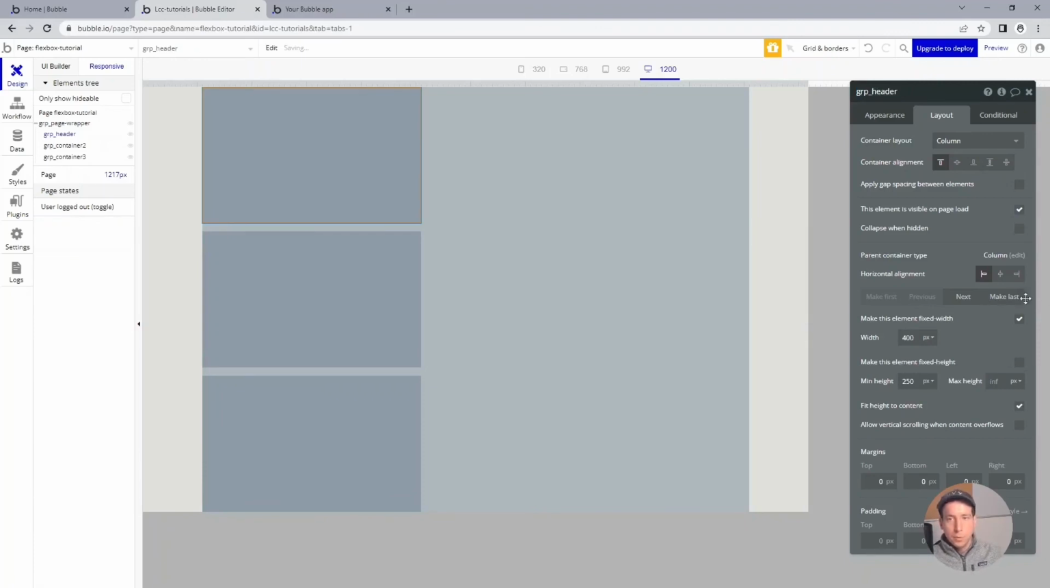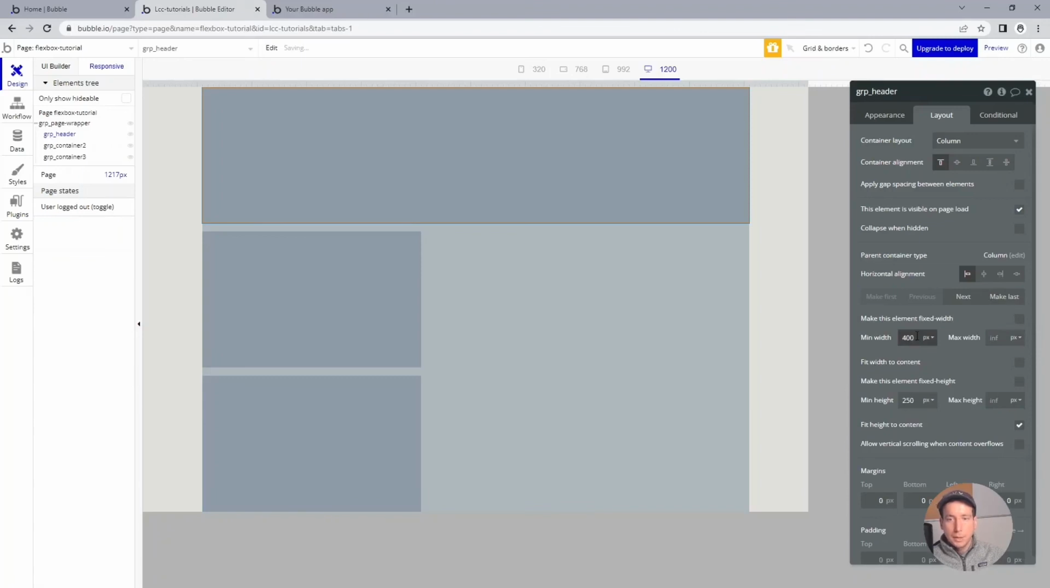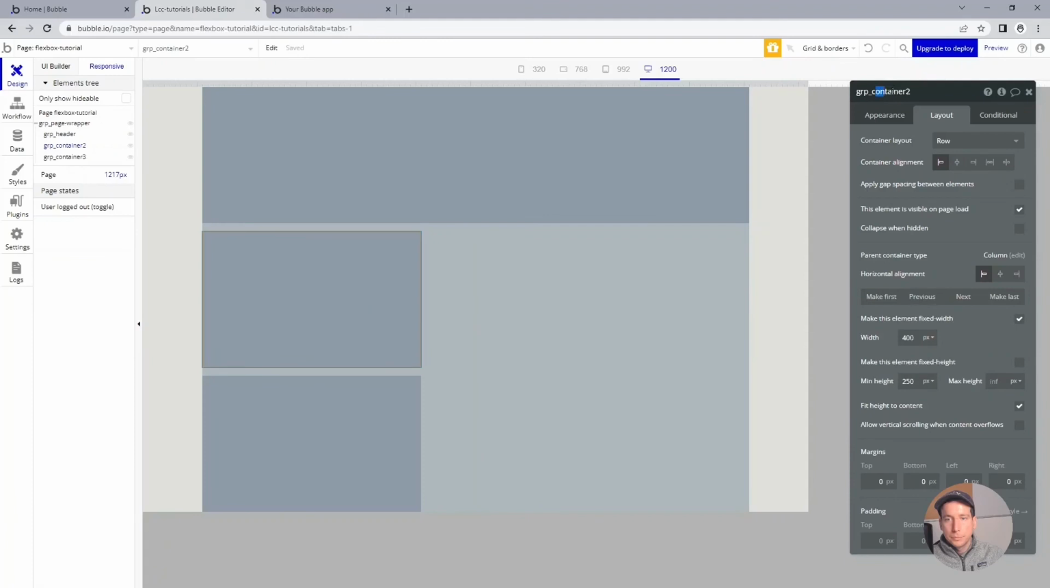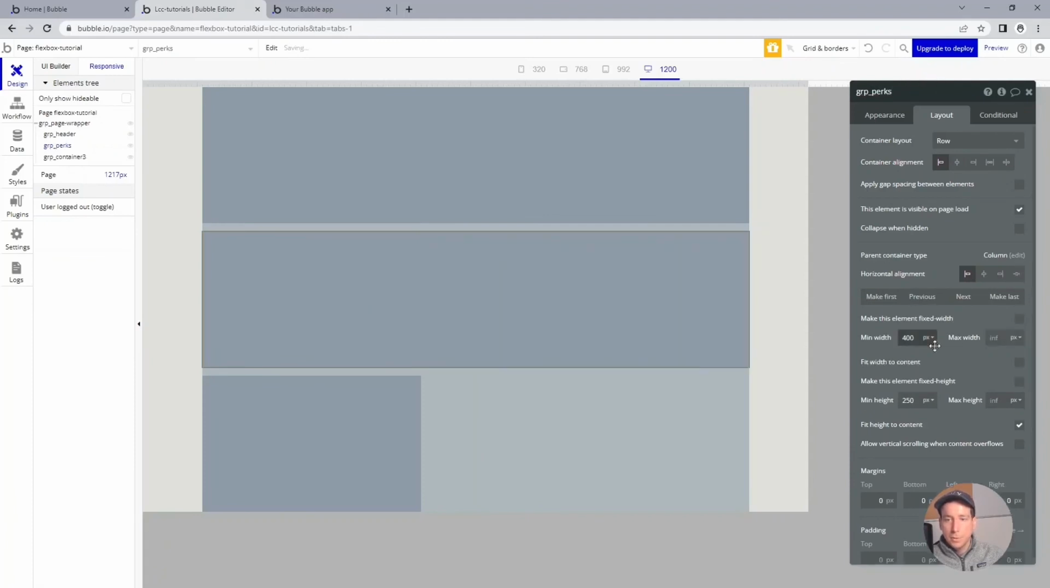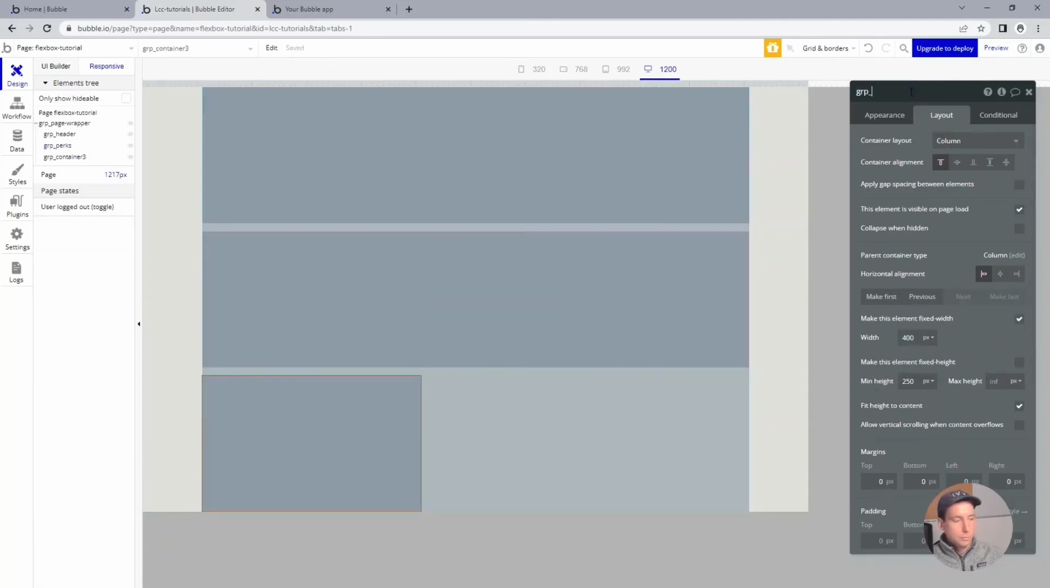So the first one will contain the header section, and there we can remove the fixed width, just like we did before. So when we pulled these groups inside of the page wrapper group, then for some reason the settings got lost, so we need to reapply them. So this is basically just the same as we did before. Remove the minimum width, rename this group to GRP perks, and also remove the minimum width here. And this is the call to action group.